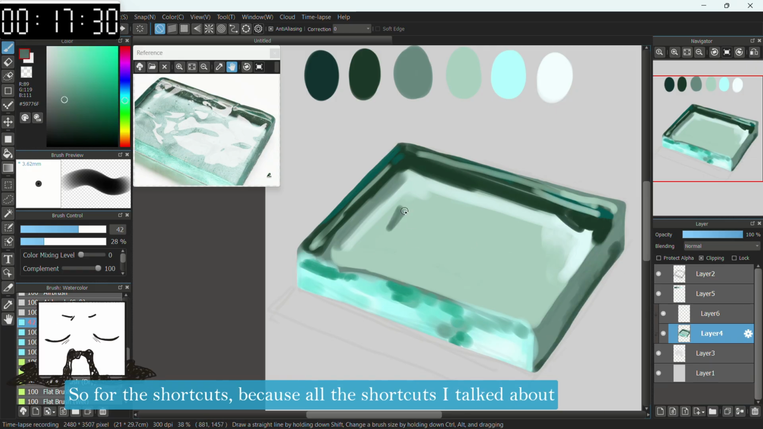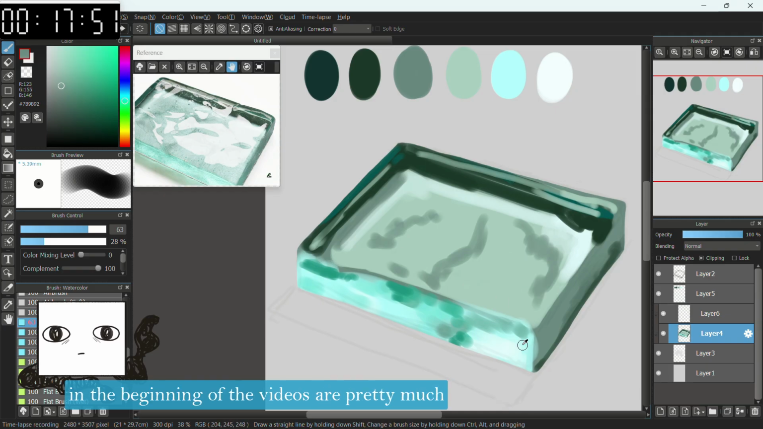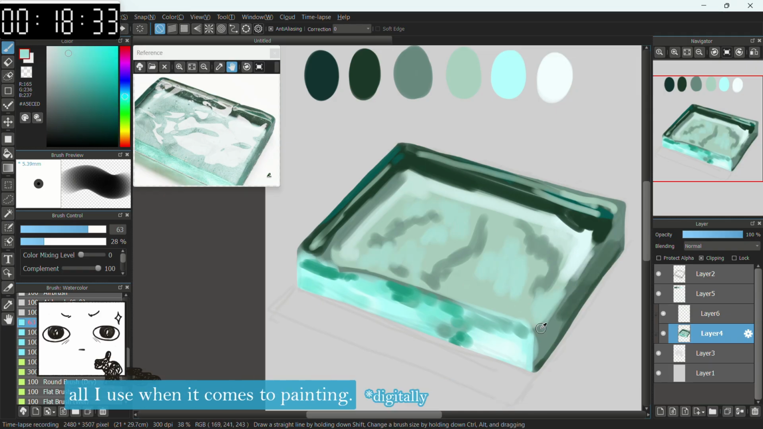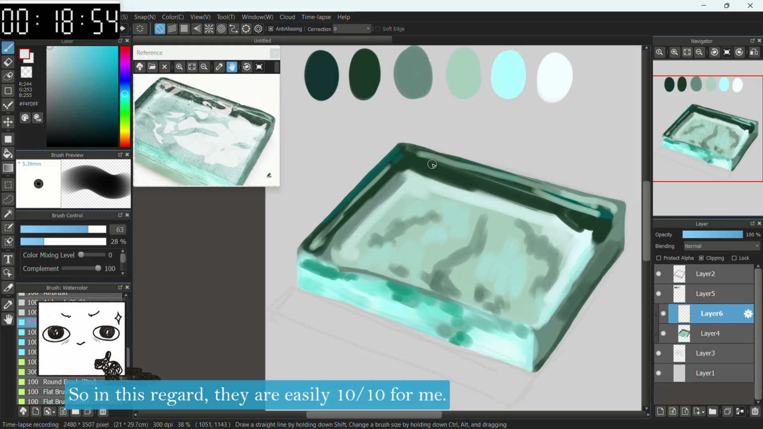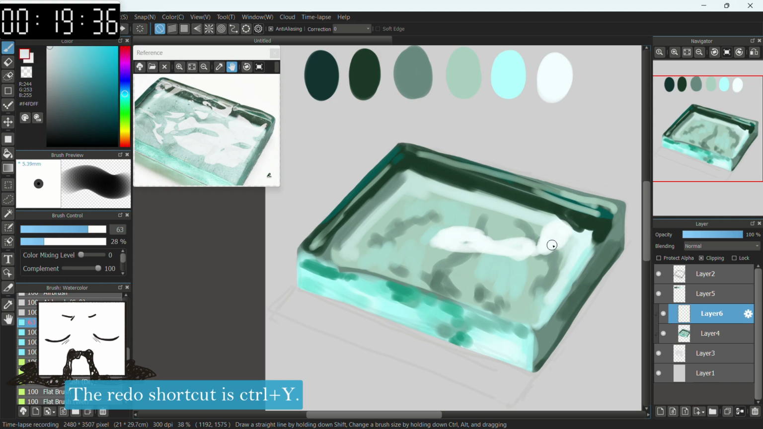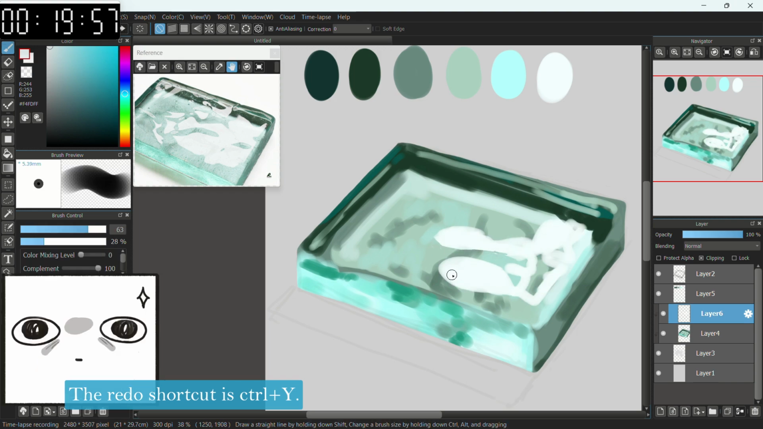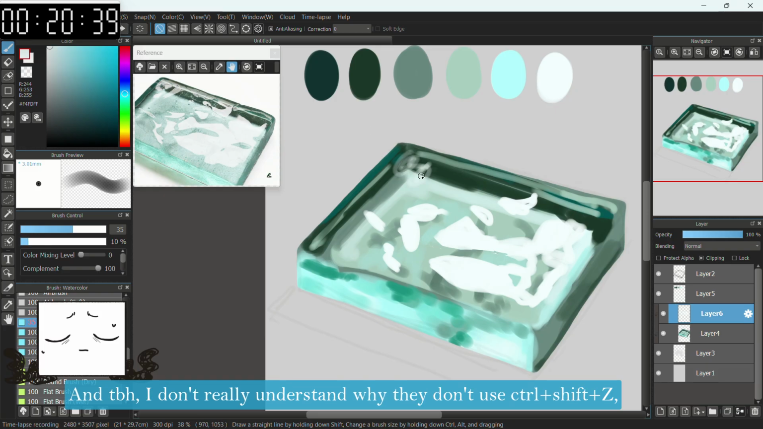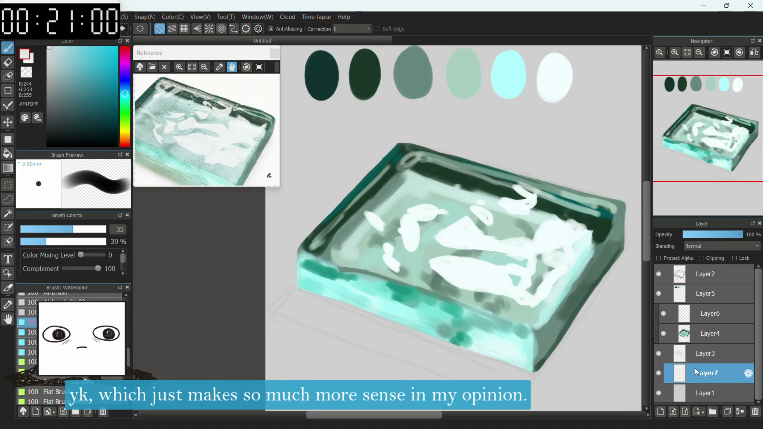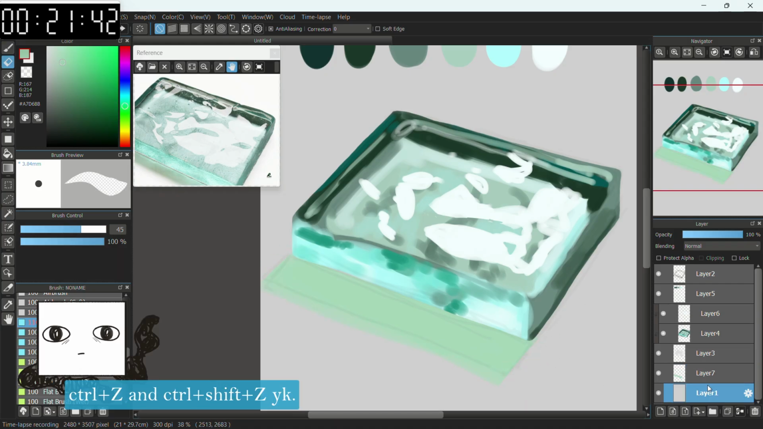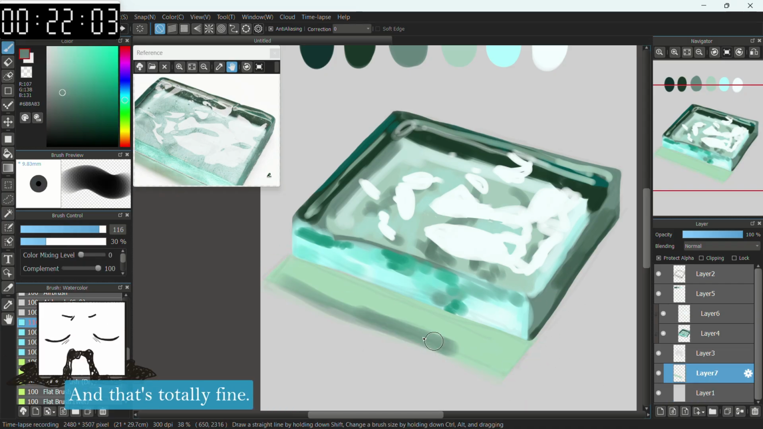So for the shortcuts, because all the shortcuts I talk about in the beginning of the videos are pretty much all I use when it comes to painting, in this regard, they are easily 10 out of 10 for me. Except for one thing, the redo shortcut, Ctrl plus Y. And to be honest, I don't really understand why they don't use Ctrl Shift Z, which just makes so much more sense in my opinion. Ctrl Z and Ctrl Shift Z.